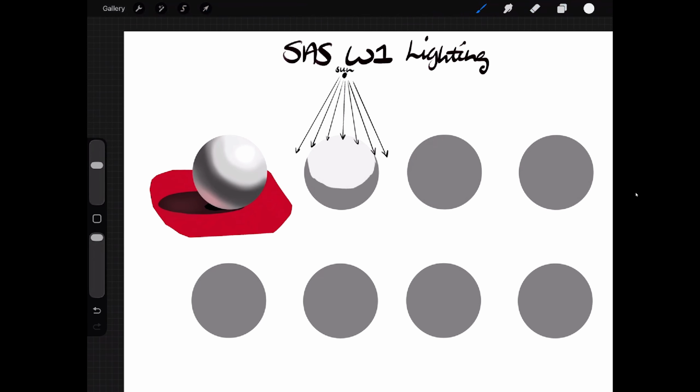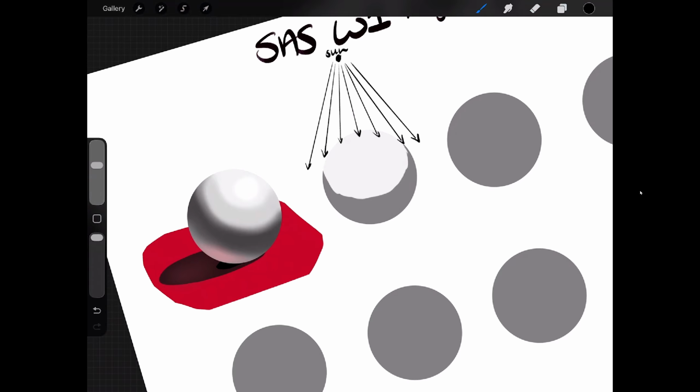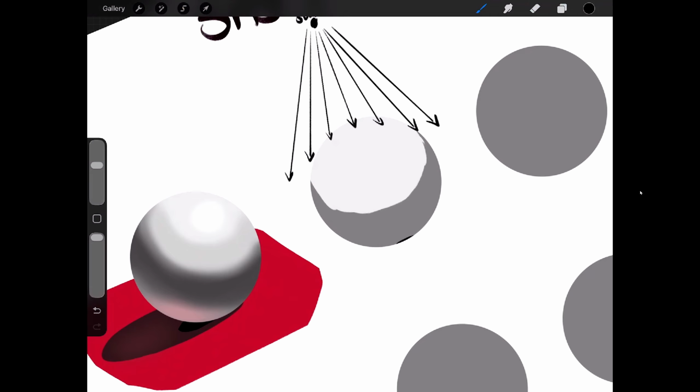So we have our ball, and we have its light and we have its shadow. Now that we have the light and the shadow, what do we need to do? We make our little occlusion shadow. We gotta know what it's on.